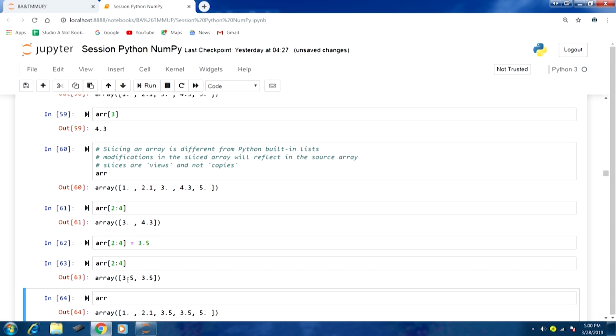So, all the values from 2, and when we perform this slicing, all the values starting from index 2 to 4, 4 not included, that means 2 and 3, they would be assigned this value 3.5. So, if we look at the output number 63, the values will be 3.5, 3.5.